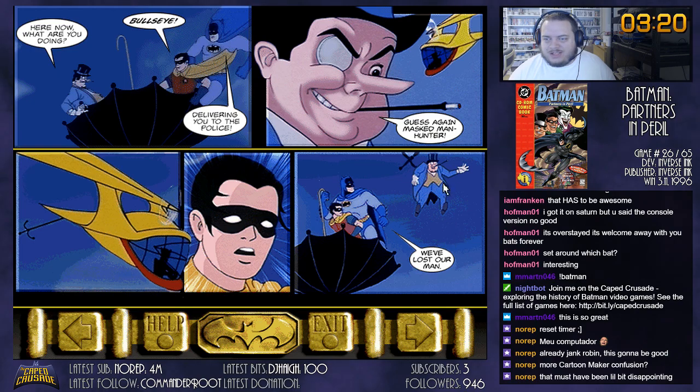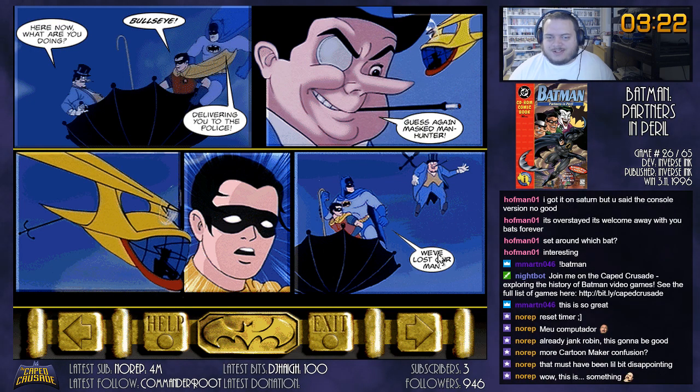Penguin just suspended on a meat hook or something, just takes off. Doesn't seem very safe, but they'll catch him eventually. All right, what happens next?